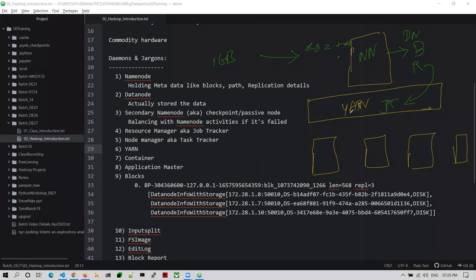YARN's full form is Yet Another Resource Negotiator, which means it just negotiates the resources for this cluster on each job basis. Already I said this job is 1 GB of data. So YARN can decide how many resources I can provide. Maybe I will go with 10 GB. For example, I'm saying I want to process 10 GB of data. The file size is 10 GB, and the file name is xyz.txt. So YARN collects this information first.